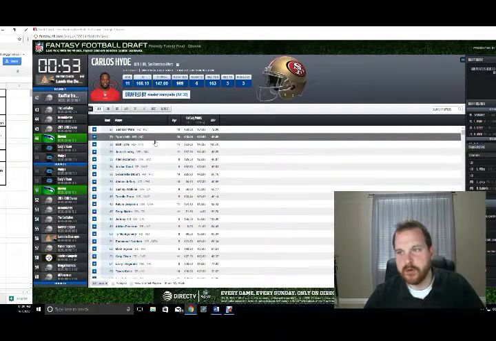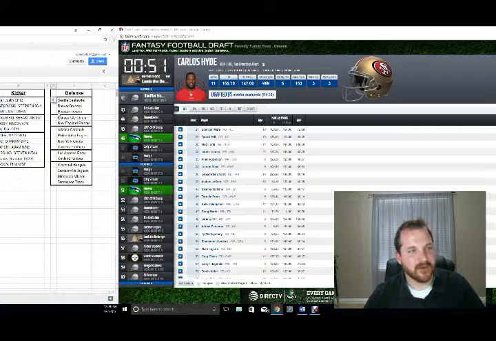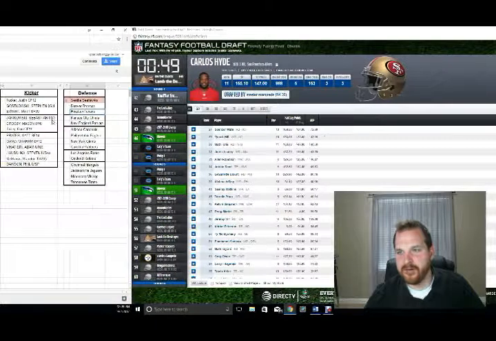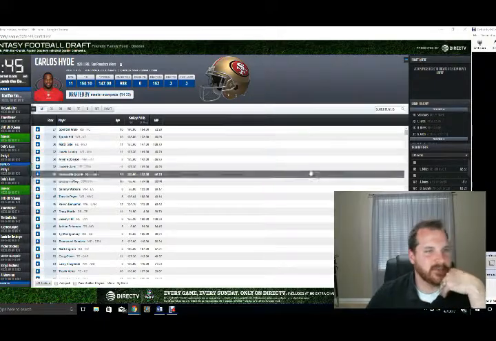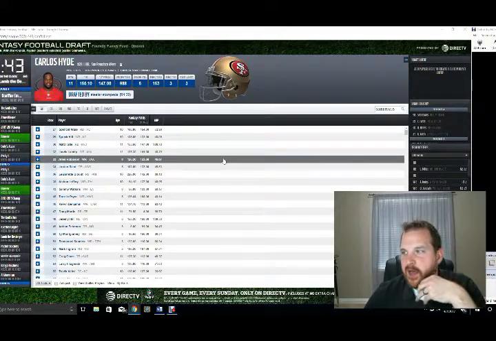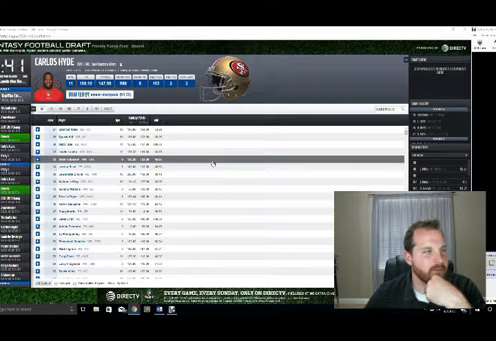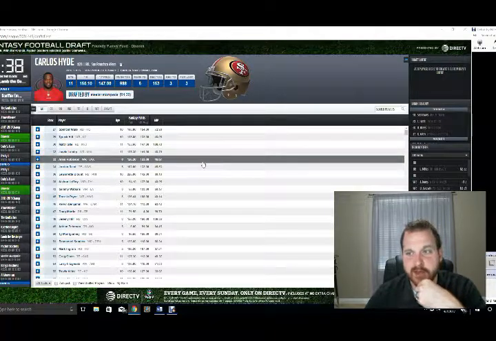Wow. The Seahawks defense already went. Holy cow. Jeez, that's early for a defense. My favorite team of all time. I was hoping to pick up their D, but I am not going that early, so they can have them.